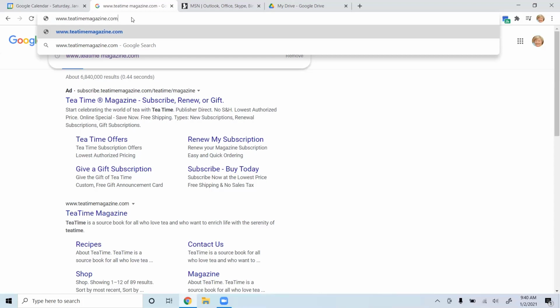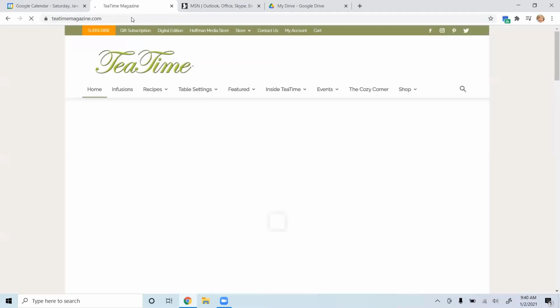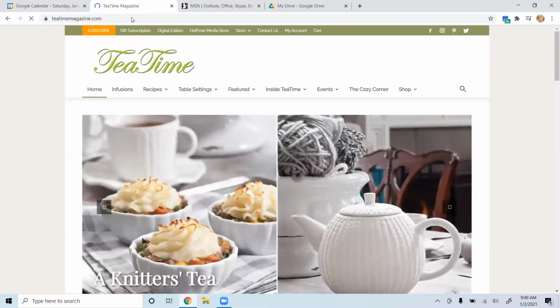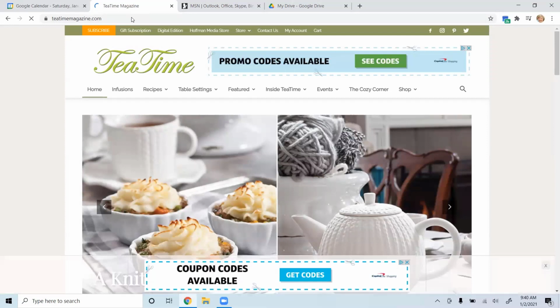Okay, so let's go ahead and hit enter, and we're going to go to what part of the site? The home page. Exactly. So we should see the home page load up. Yay. Okay. Now we're on a home page. What is the URL of this home page?